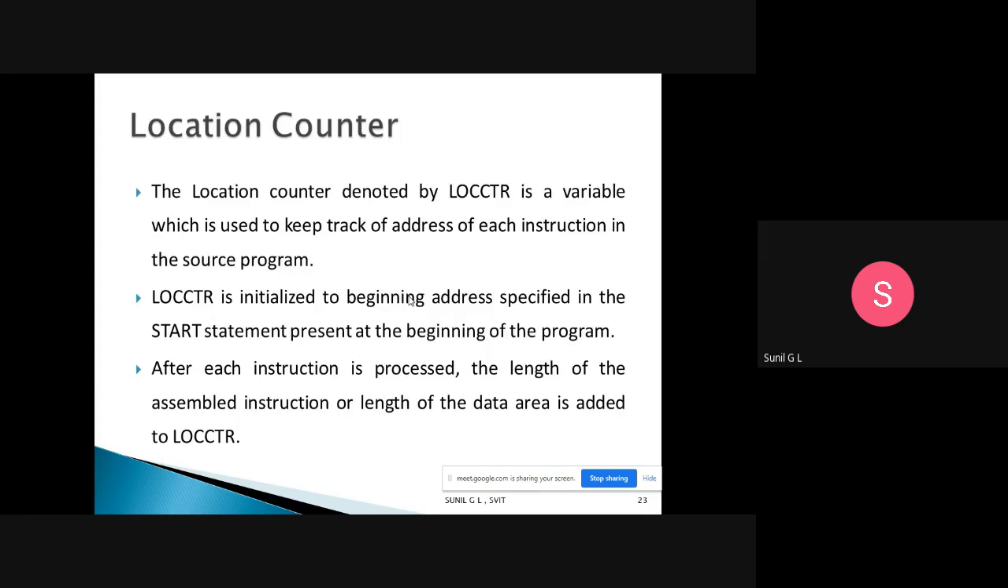Then the location counter. This location counter, denoted by LOCCTR, is a variable which is used to keep track of the address of each instruction. So in OPTAB we have the machine equivalent of the instruction, and here in the location counter, the address of that instruction.